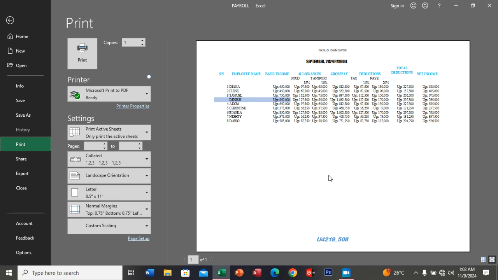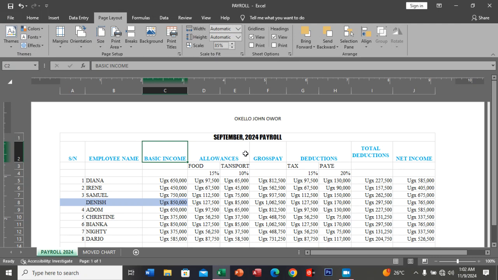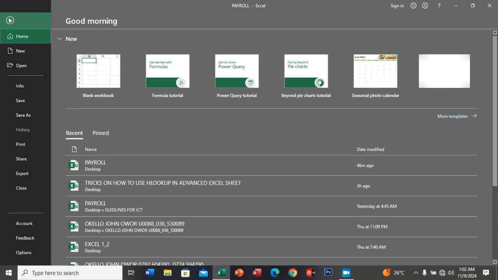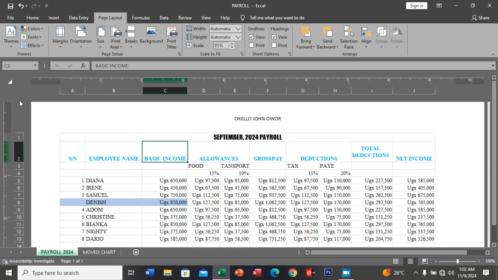Are we there? So after doing all this, we are going to save our work. After doing this, we save the work. You come here, File, then you click on Save. Save as your name and personal number. But before, we have already put, mine has been put as payroll. But for your case, you can save it with your name and a personal number. That is what is important in Excel.